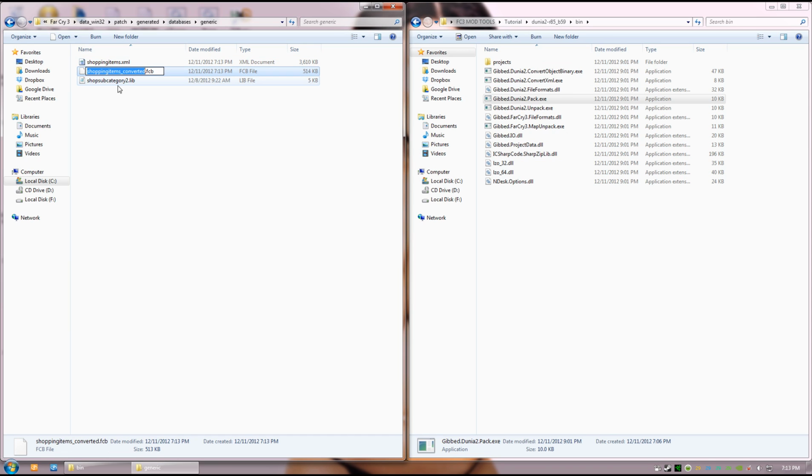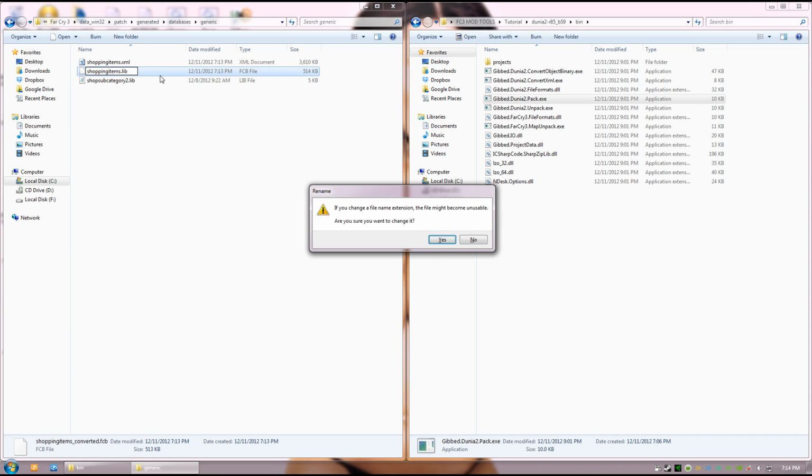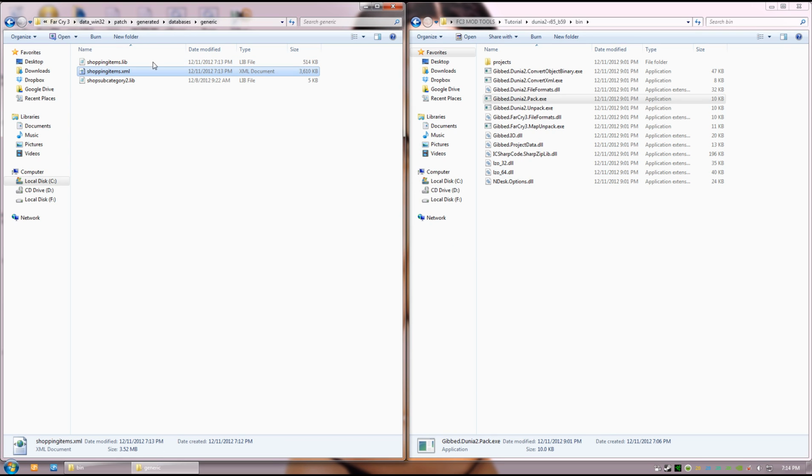Now this is very important here. You'll see how it did underscore converted.fcb. We don't want .fcb. We want it to be a .lib. They're basically the same thing as far as I know. So you just name it. Do you want to change the extension? Yes, I do. Now we have a new lib file. We can leave the XML there. We don't have to delete that.